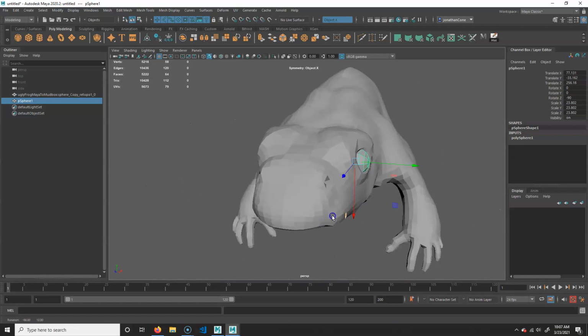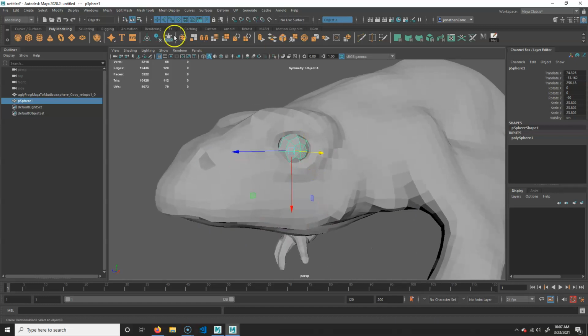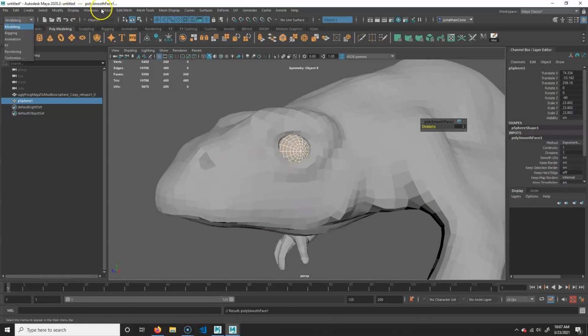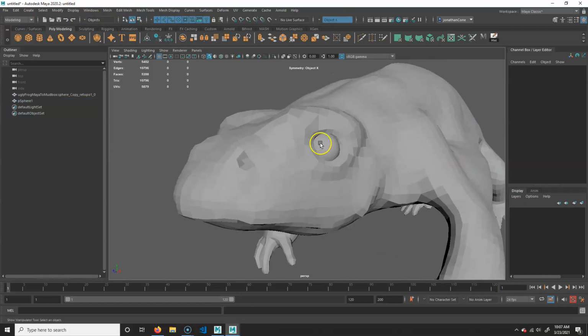Hang on. Okay. If you look, you can see it's kind of low poly. Yours might not be. I'm just going to hit poly smooth, which is this right here. Or make sure in the modeling toolkit, you can just go to mesh smooth. That's the same thing. But I just wanted a little bit higher res.